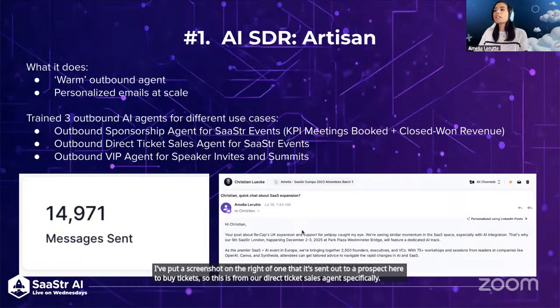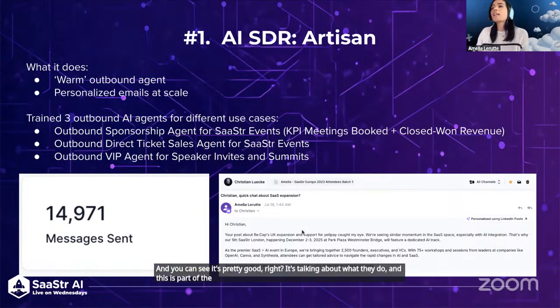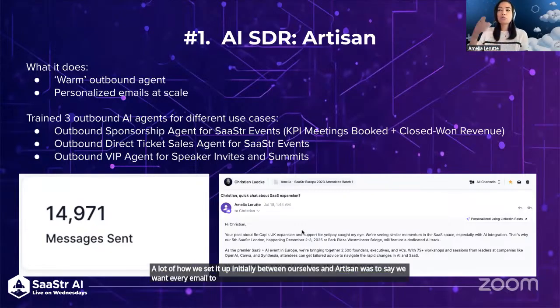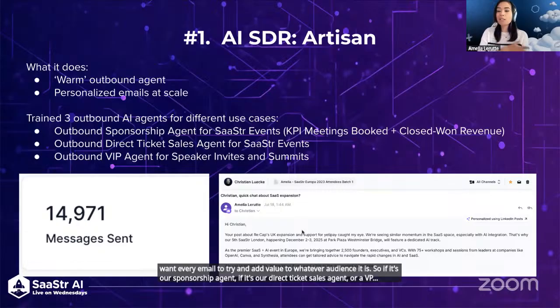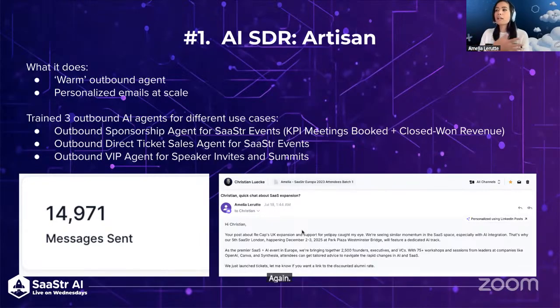And you can see it's pretty good, right? It's talking about what they do. This is part of the training we did with the AI agent. A lot of how we set it up initially between ourselves and Artisan was to say we want every email to try and add value to whatever audience it is. So if it's our sponsorship agent, our direct ticket sales agent, or a VIP SDR agent, we want to always train it and tune it. We have a lot of really great data at SaaStr, and we've ingested the most relevant data.